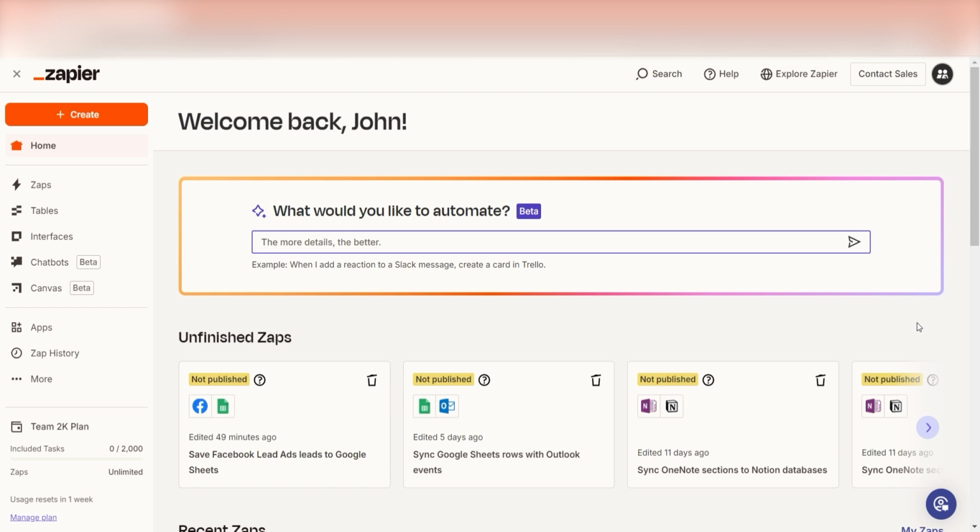Tired of copying and pasting your lead ads onto Google Sheets? Let me show you how to do it automatically using Zapier. In order to get started with this workflow, I need to create a Zap. In Zapier, a Zap is a simple way to connect different apps and make them work together automatically.